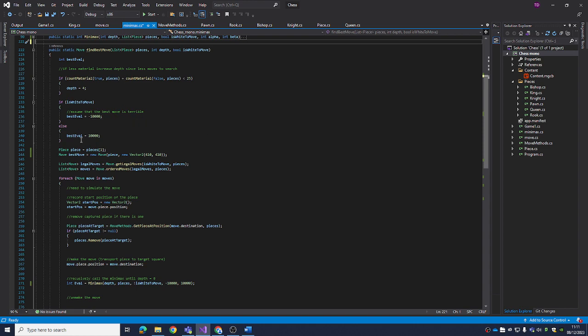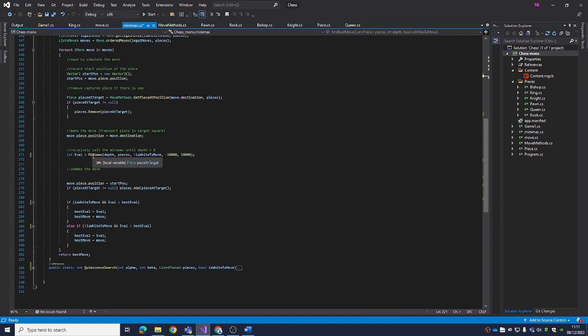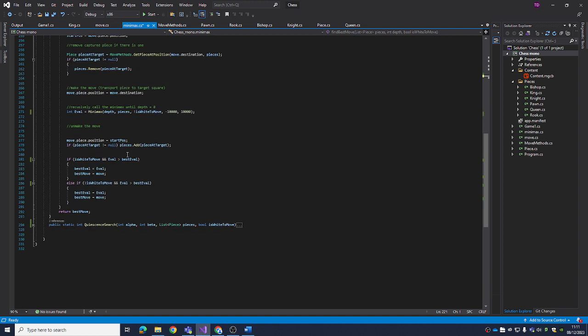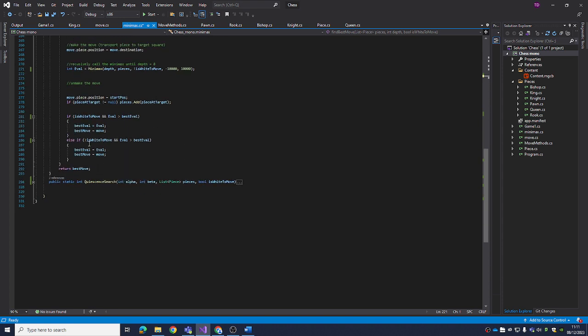So this looks alright. Okay, I'll check who it's playing for. Okay, is white to move? That's right. If eval's greater than best eval, that's true. Not white to move. Eval's okay. Well, black wants the eval to be as low as possible because that benefits black. So I must have to change this.